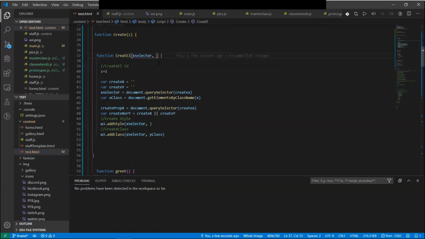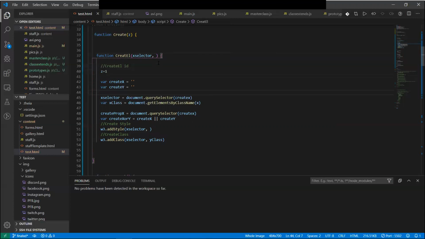Next selector, we want... I should probably put comments in here too, because I'm kind of confusing myself here. Starting selector. I'll just put this up here.